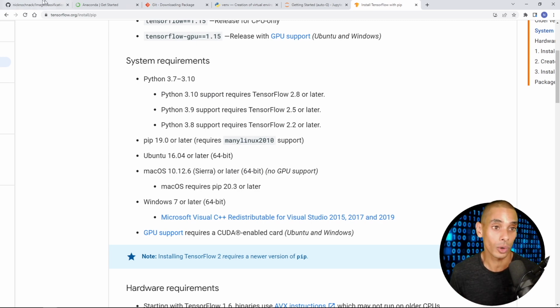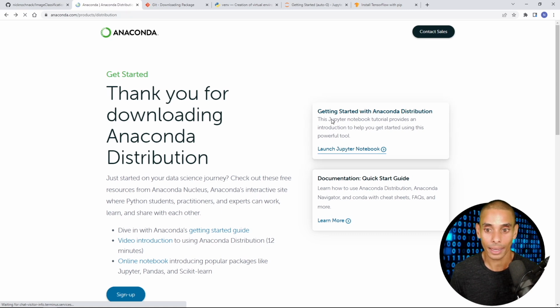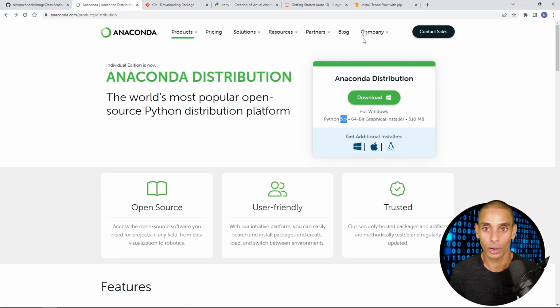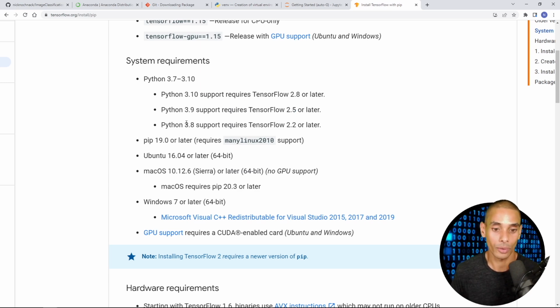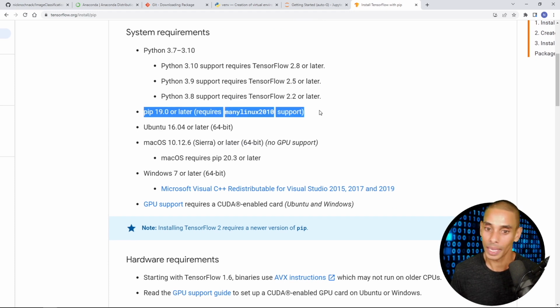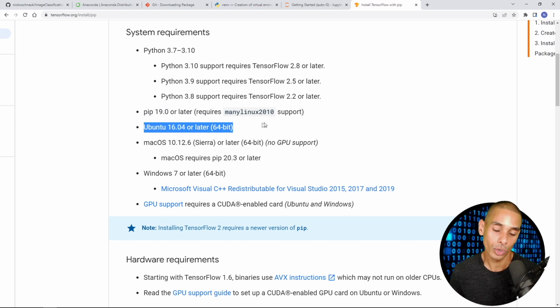Remember when we installed Anaconda? Let's go back. We downloaded Python 3.9. Python 3.9 requires TensorFlow 2.5 or later. That's fine, we'll download the latest when we run a pip install. We need pip, and that's fine, it comes with Anaconda. You need to be running Ubuntu, macOS, or Windows 7 or later. Again, we're going to be doing it with Windows.